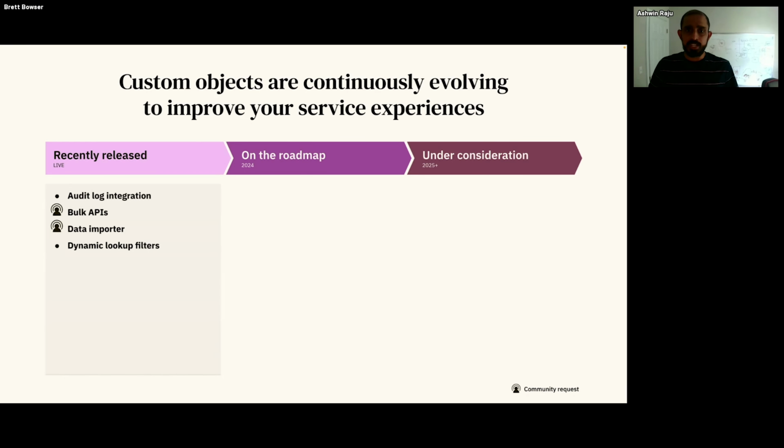Earlier this year, we released some really cool capabilities like dynamic filtering on lookup fields to personalize your ticketing experience, a CSV data importer to create and update data using CSVs, and an audit log integration to track changes to custom objects. We also released some new APIs that will help you integrate your external systems with custom objects and relate them to your users and organizations as well.